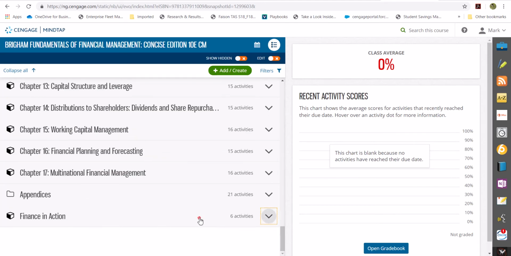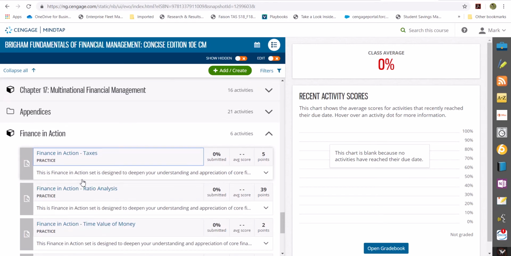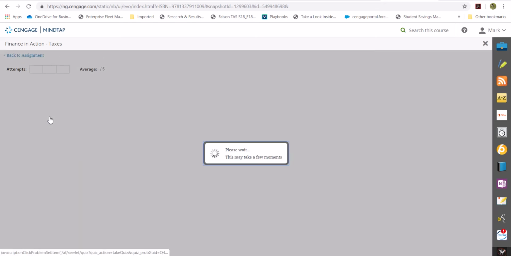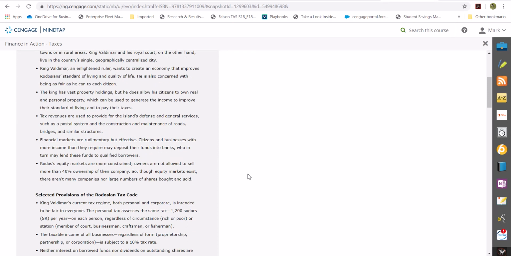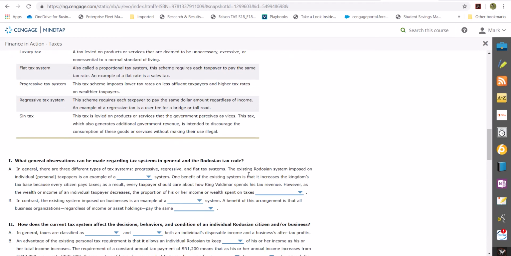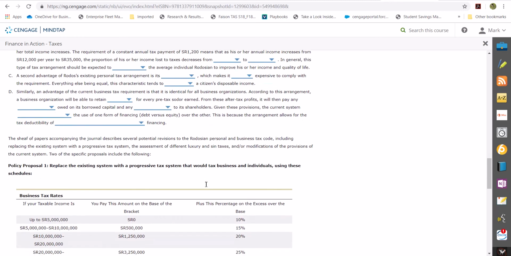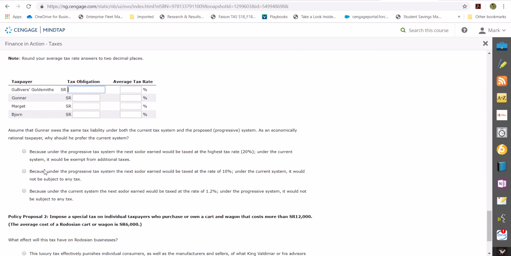Lastly, there's this finance in action. These are some additional areas that you can assign. Right here, they're just practice at the bottom, but if you decide to assign them, you can add them to that chapter or however you'd like to do it. As you can see, this uses MindTap, and you can see what type of question this is. There's a lot of information here. And then students are using these drop downs, and here they're filling in the blanks and then multiple choice.